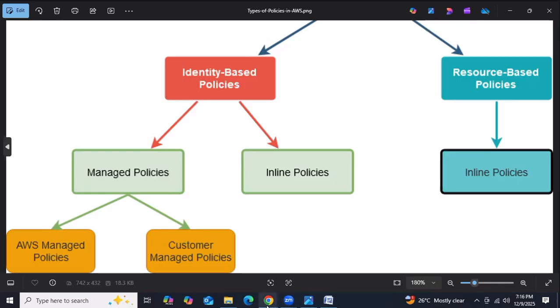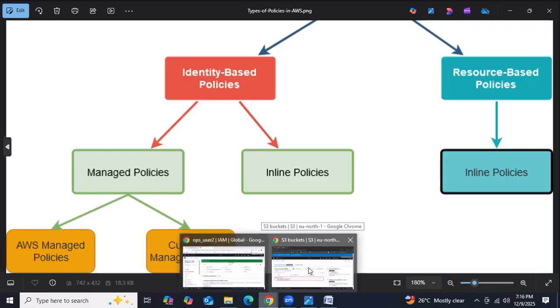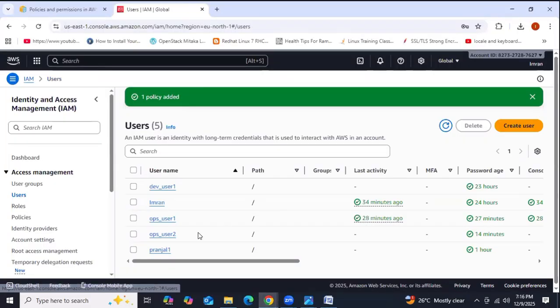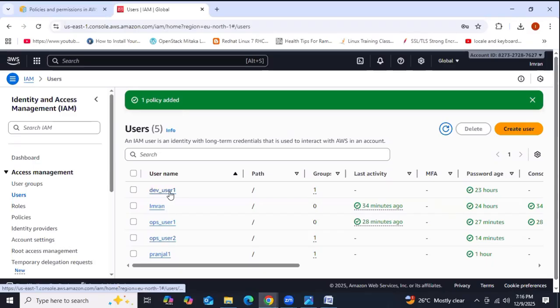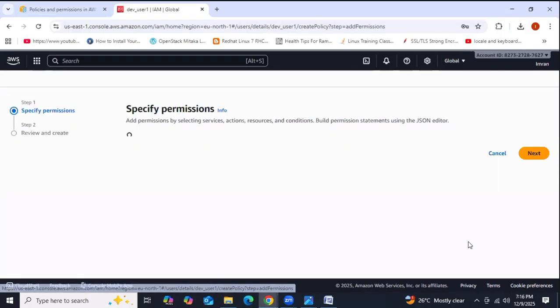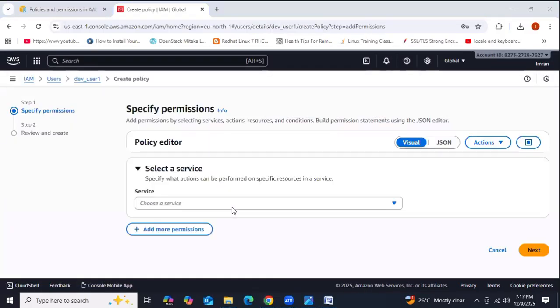So same, go to users, and then I'm going to select ops1 user, right? And then how to provide the inline policy: add permission, inline policy. Same as before when we did the custom policy, right? Like the same way, inline policy. But what is the difference between customer policy and inline policy?